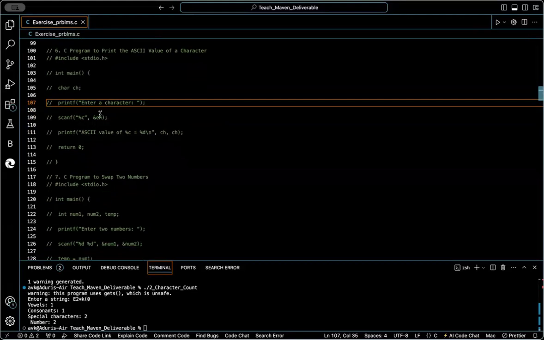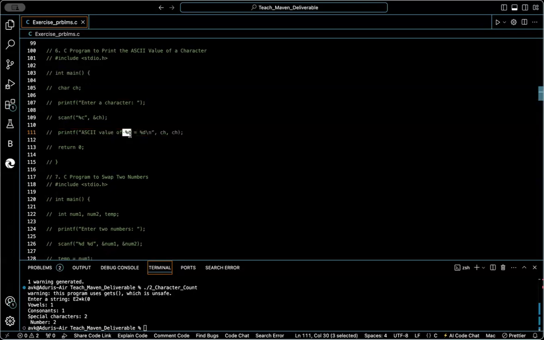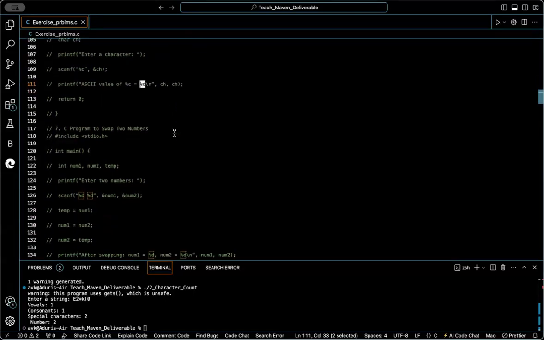Now how are we converting that into ASCII format? Very simple. For the ASCII value of ch, our format specifier for ch is percentage c for the character, and it is equal to percentage d. This is the format specifier for integer, which converts the character to an integer, right? That's how we are doing it here.